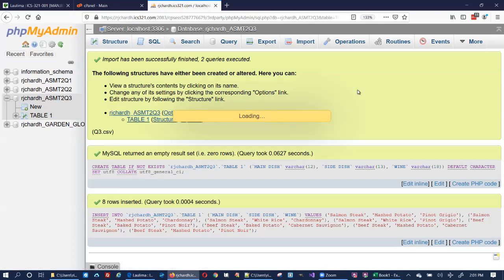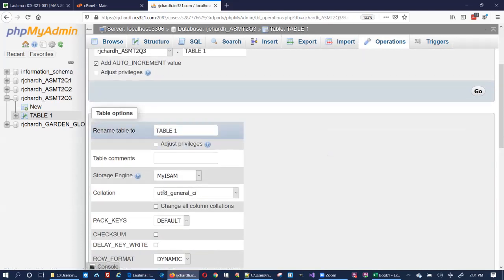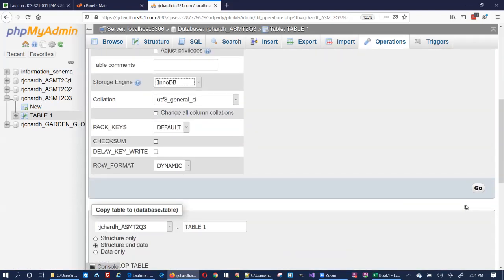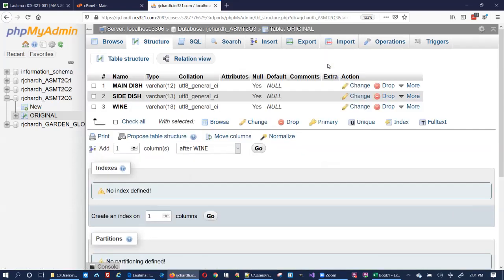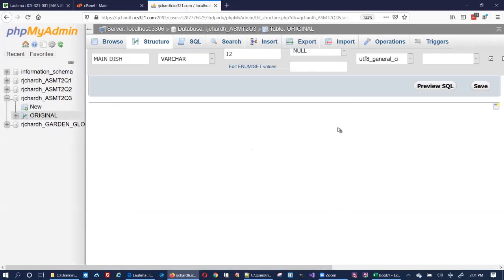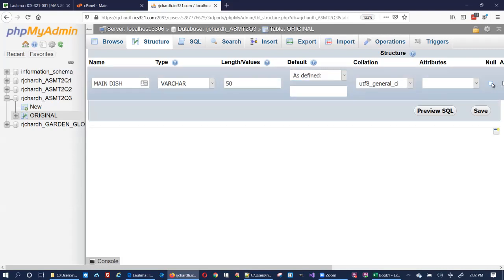And here we have our table. So let's rename it. I'm going to rename it original, and I'm going to make it be InnoDB. And let's go to structure, and I'm going to change this to varchar, I don't know, 50. Could have a very long name, or some description or something, and as defined, nothing, and it cannot be null. Save.